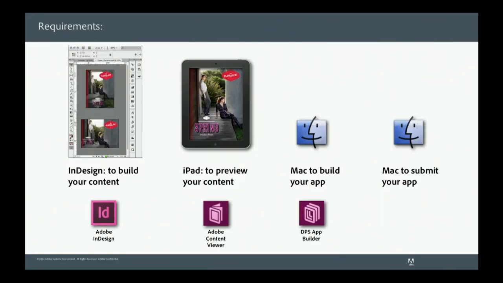You will need a Mac to do that, because the DPS App Builder works on the Mac operating system, Mac OS. And what you will also need is a Mac to submit your app, because all of the applications that Apple requires you to have to actually publish the app work on the Macintosh.